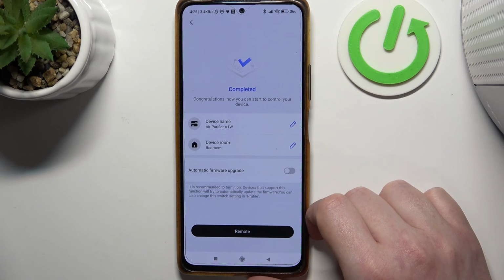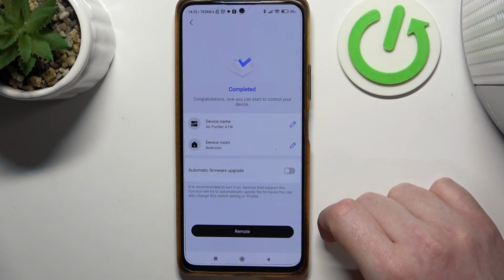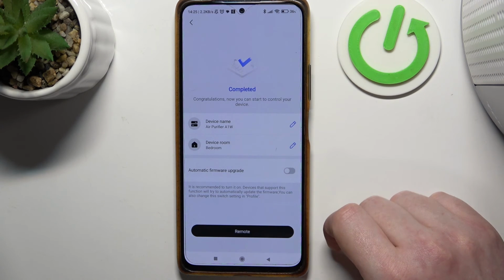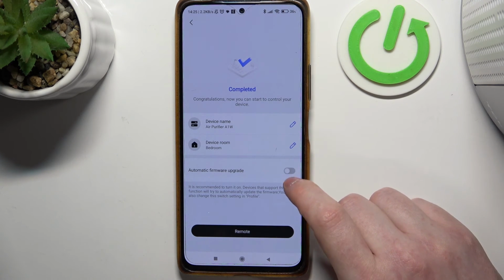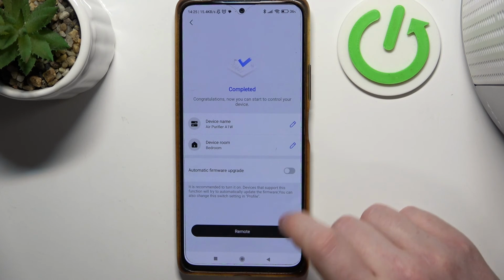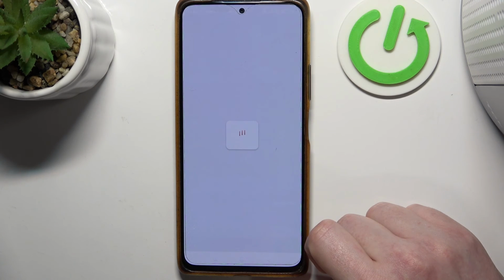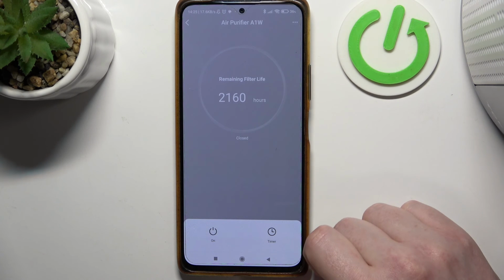So everything is completed. We can change our device name, also the room that it's located in, and enable or disable automatic firmware update. Let's click on remote. And the setup is finished.